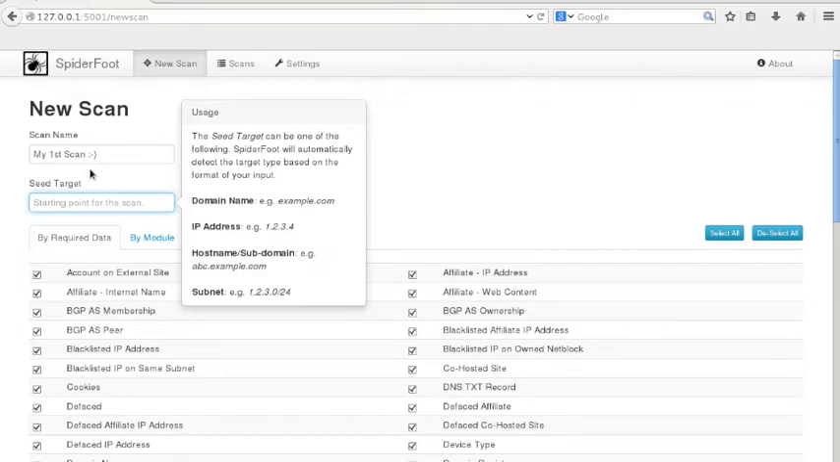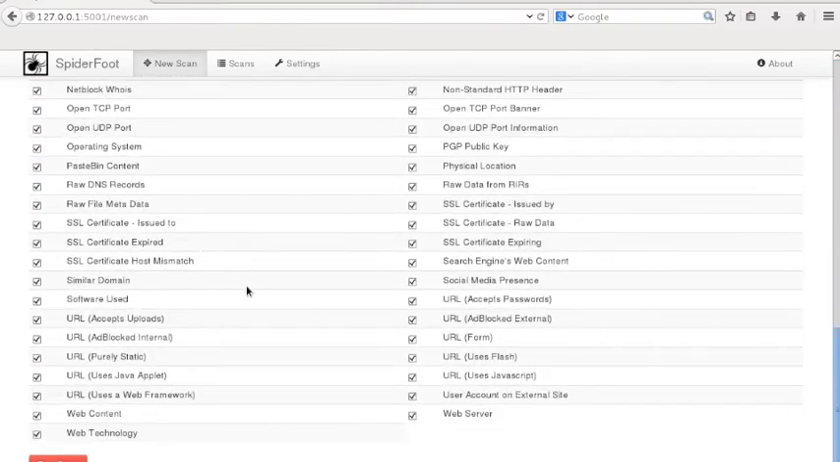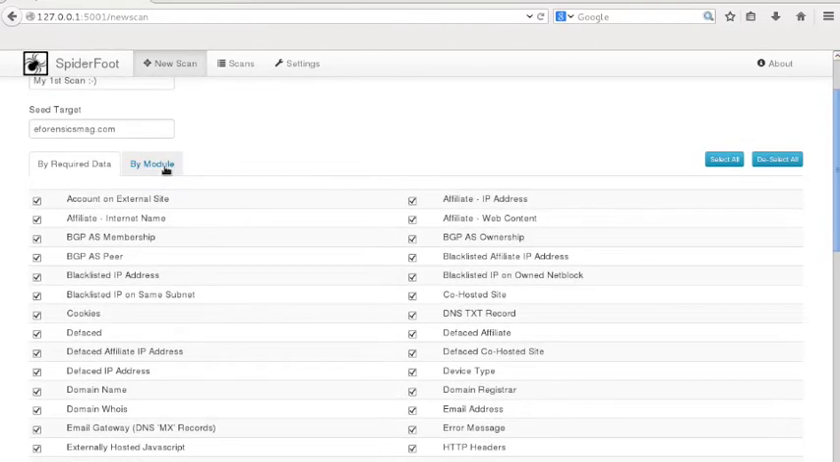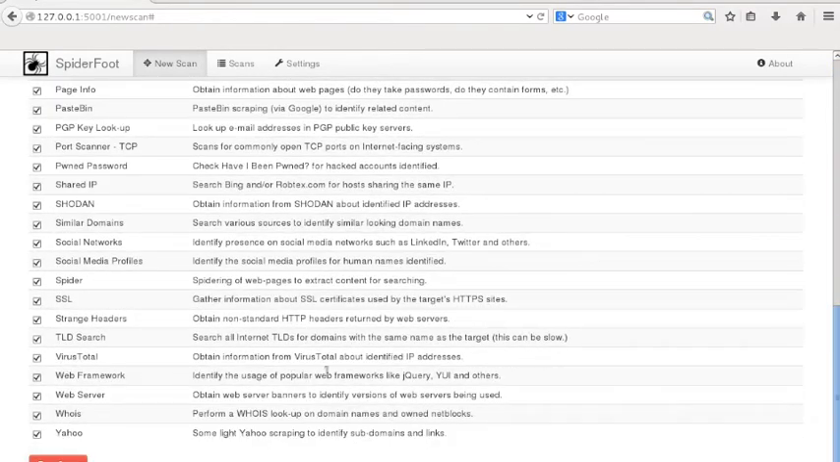So for our first scan, let's try to enumerate something about our magazine. So eForensics.com. I hope Joanna doesn't become mad with me. Okay. Now you can choose what kind of information you want Spiderfoot to go around and grab for us. Well, I recommend we bring as much information as we need.